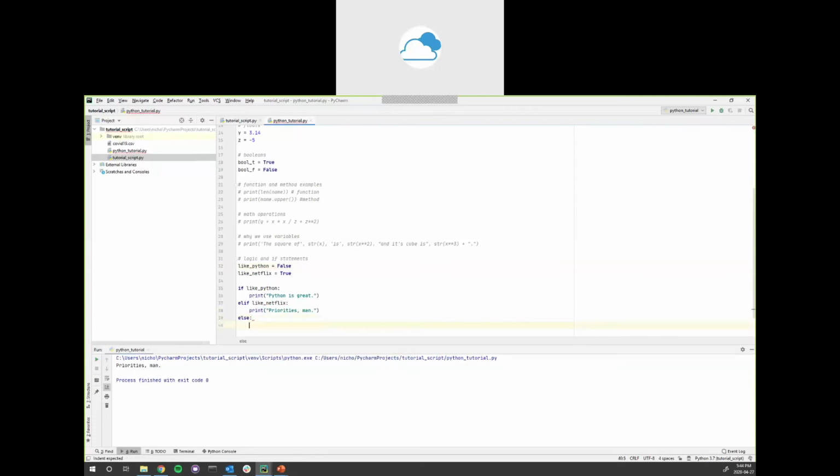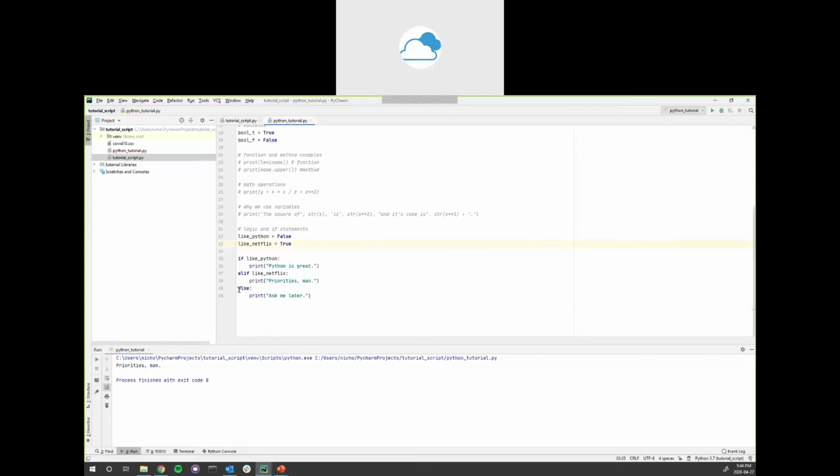Else, print ask me later. Okay, so an else statement doesn't have a true or false condition. It doesn't need a condition to get triggered. All this basically says is, if this is false and this is false, always do this, right? So if I run it, it's just going to go with priorities met, because we found a true statement here. But if these are both false, run, we're going to get ask me later. So it says, nope, this is false, ask me later.